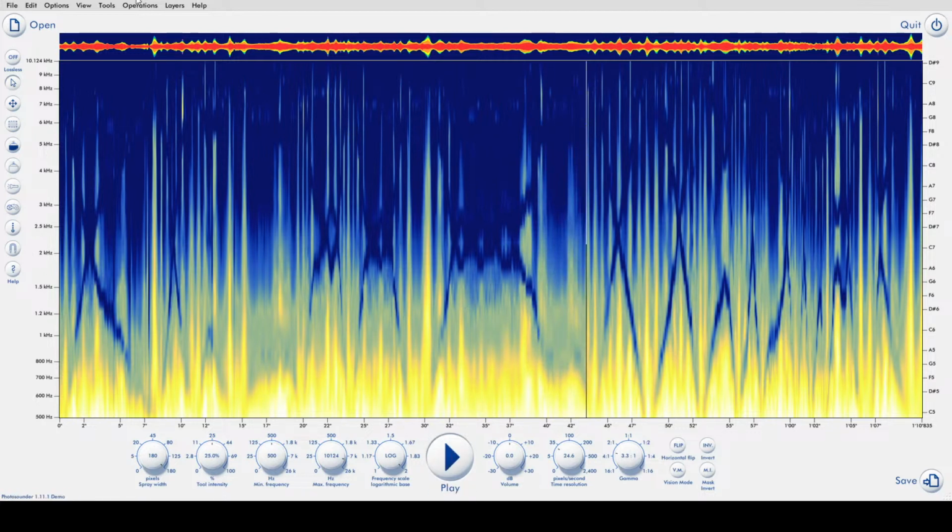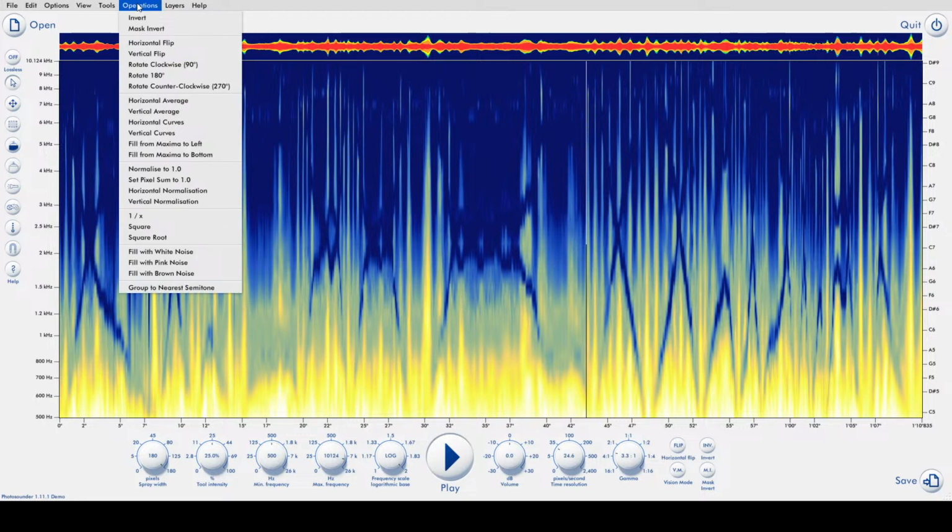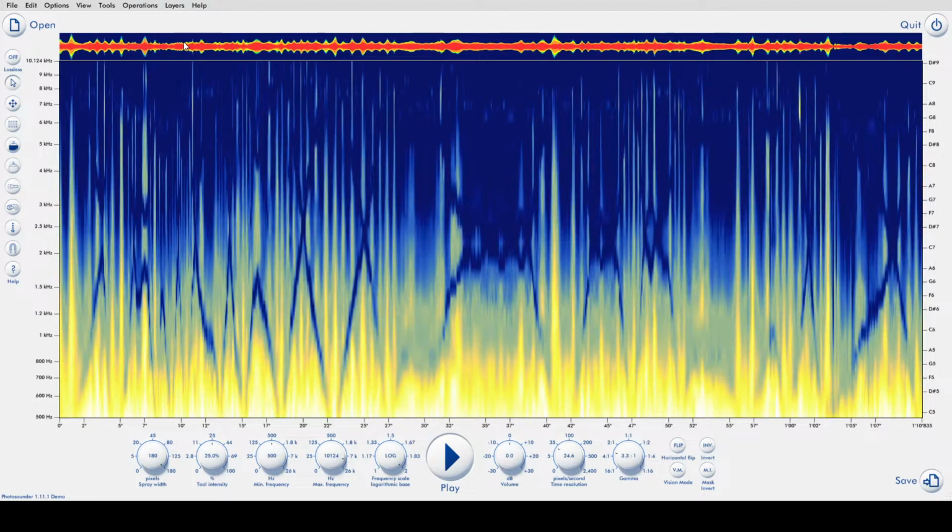So I just thought this sounds like, I don't know, maybe it's reversed. Can we reverse this? Flip. Horizontal flip. Yeah, we can. Great. Let's do it. Boom.